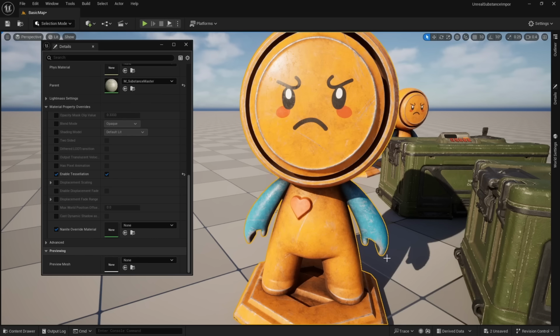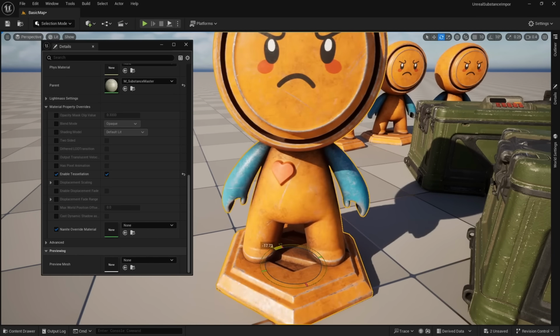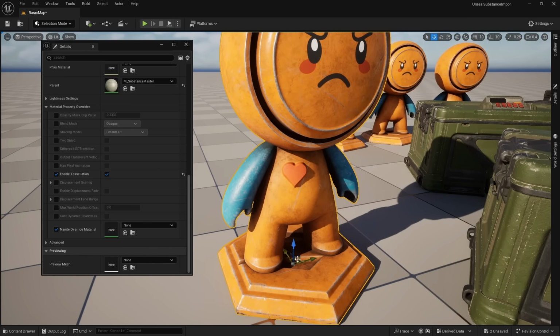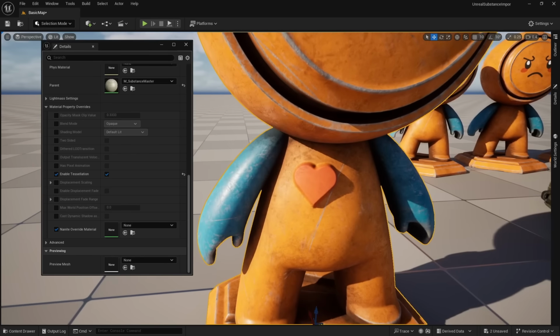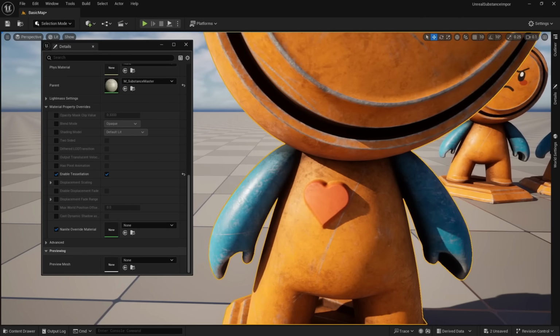The major benefit of enabling tessellation is that we have real geometry, so this will cast correct shadows. If I rotate my character like this, notice how the heart is giving off a shadow. If I turn off tessellation right there, then the only shadow is from the normal map. It's not casting across the character. Now, we do have the correct shadows.